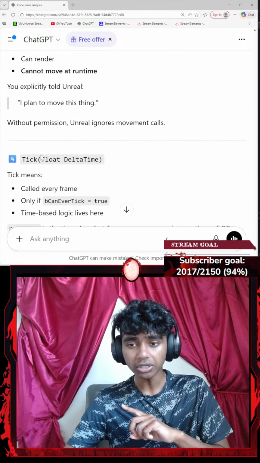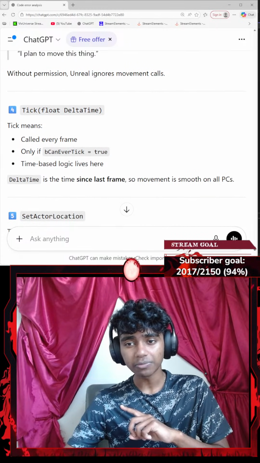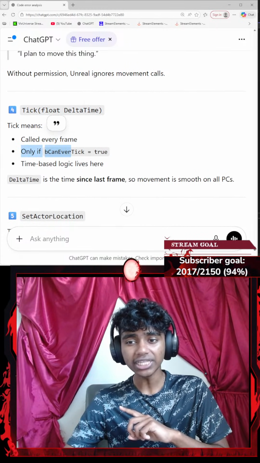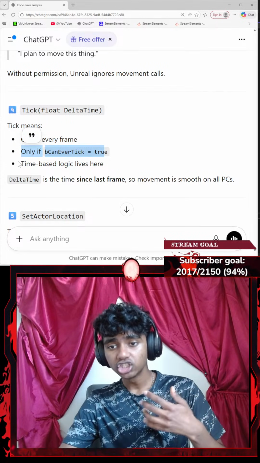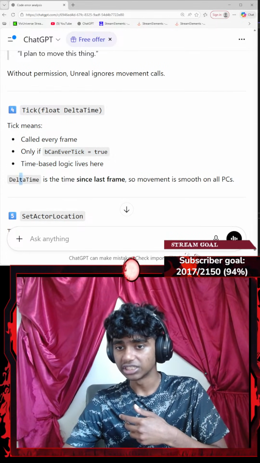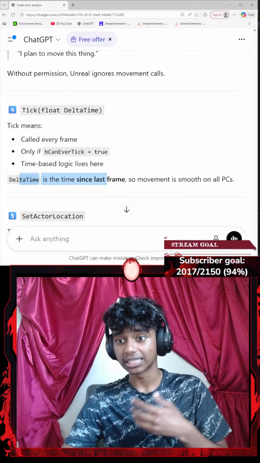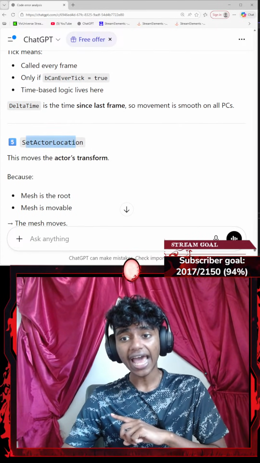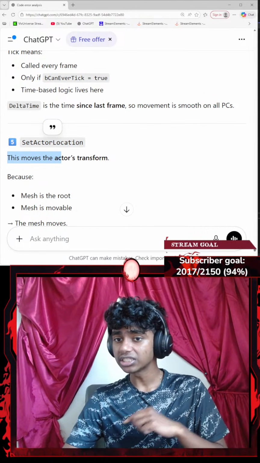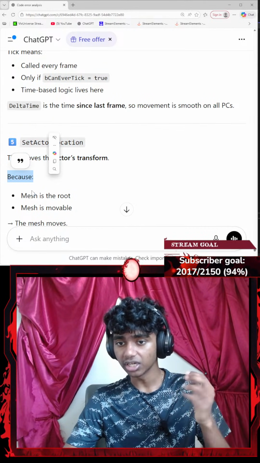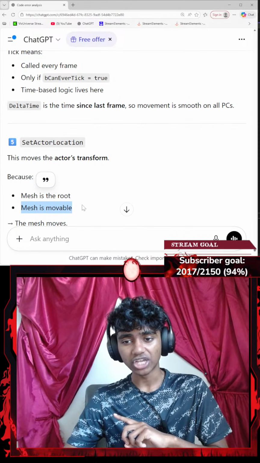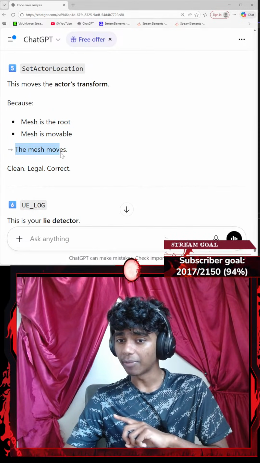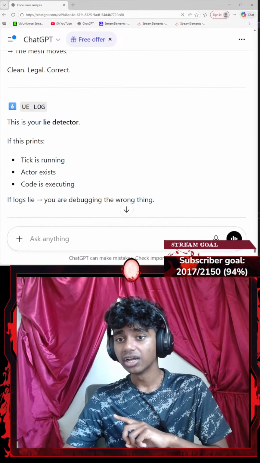Without permission, Unreal ignores movement calls. Tick(float DeltaTime). Tick means called every frame, only if it can ever tick. PrimaryActorTick.bCanEverTick = true. Time-based logic lives here. DeltaTime is the time since the last frame, so movement is smooth on all PCs. SetActorLocation moves the actor transform. Because the mesh is the root and the mesh is movable, the mesh moves clean, legal, correct. Now UE_LOG.